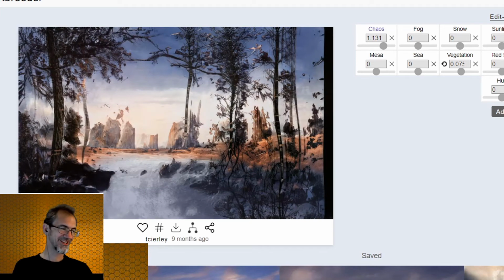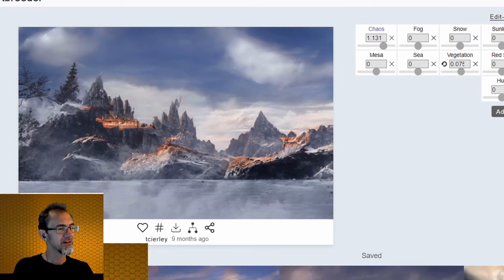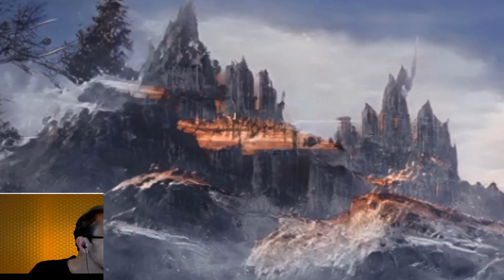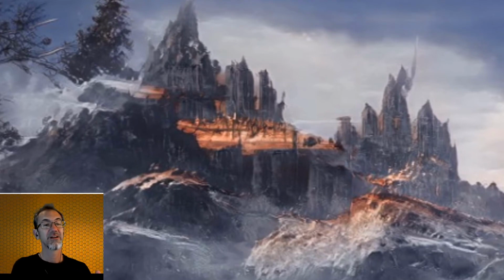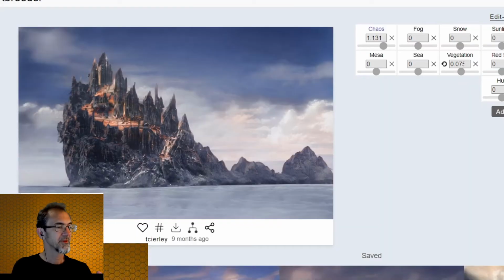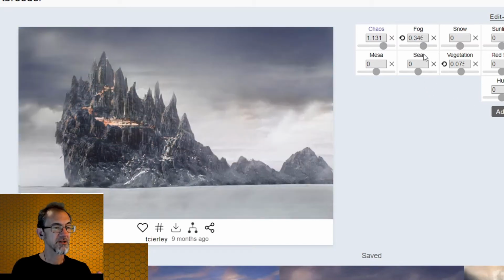Okay, there's trees. Castle's gone though. Let's decrease that. Sort of. Can we still see a castle? I don't think so. Let's decrease that again. All right, castle's back. What if we increase some fog? Makes it kind of hard to see.